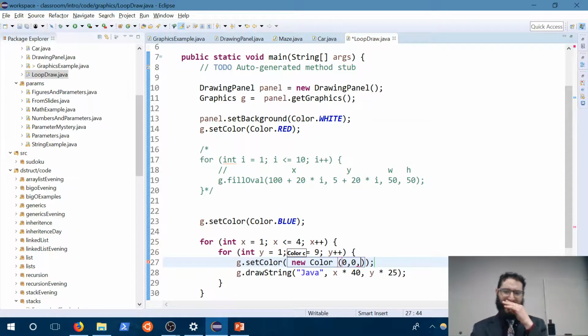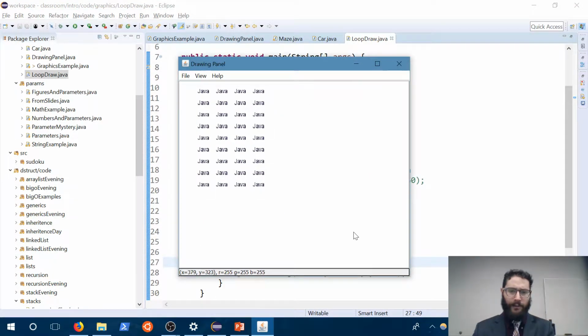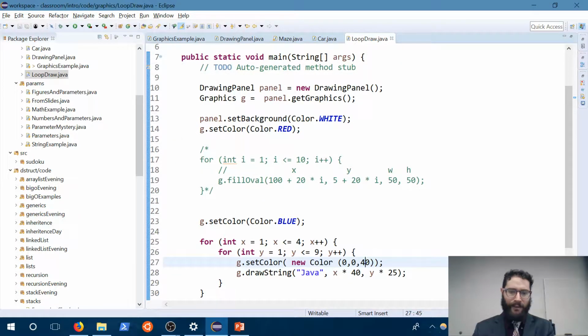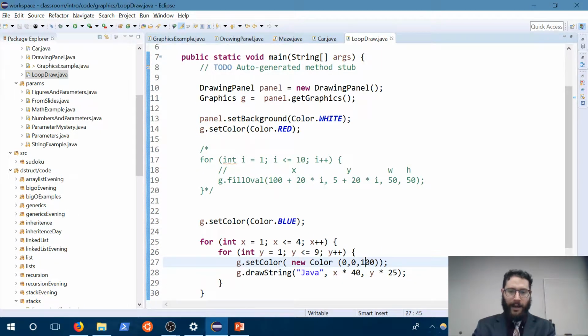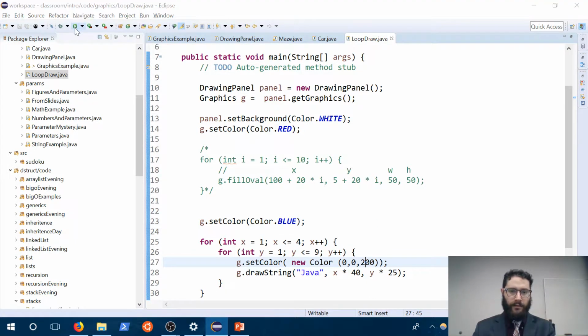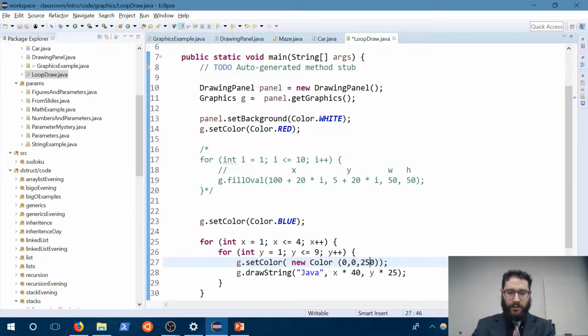So let's go ahead and make it vary the amount of blue. I could set this to 40, but all I'd be doing is giving the same command over and over again. We've got 40 blue in there, which is slightly blue, but not really that blue. Maybe let's experiment a bit. 100? That's slightly more blue. What about 200? That's more blue. And then 255. That's basically about as blue as it gets on our screen.